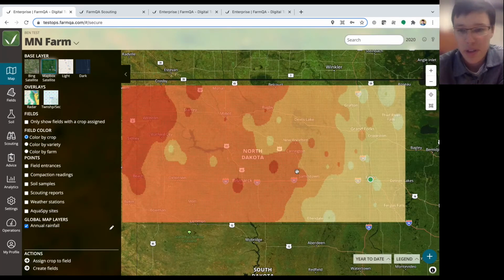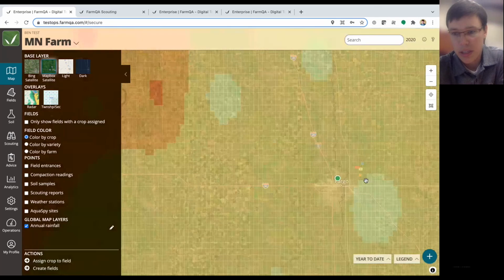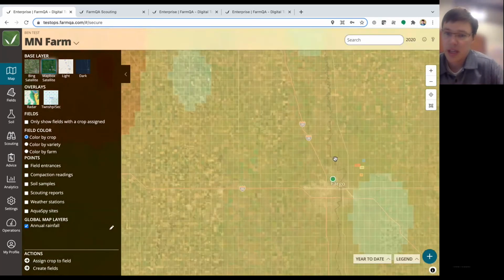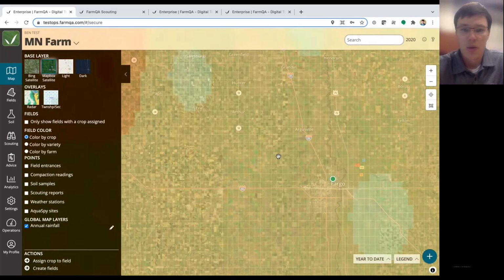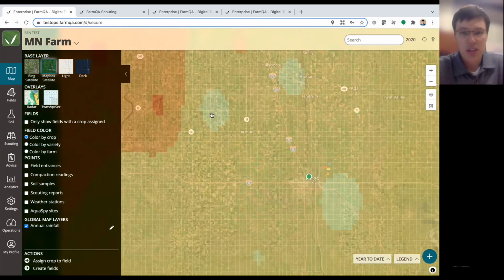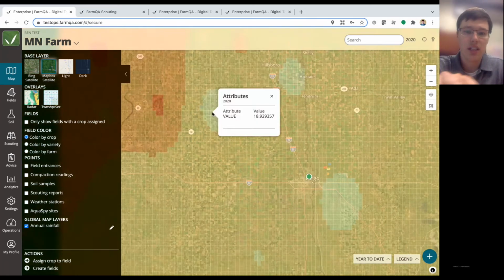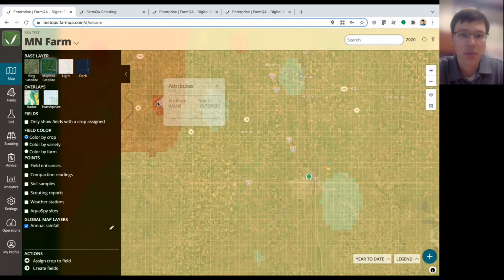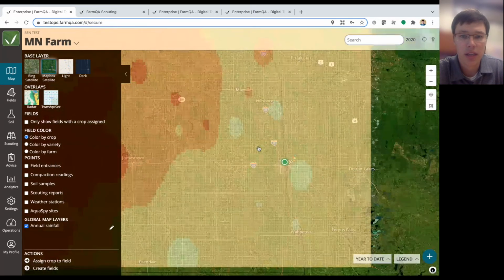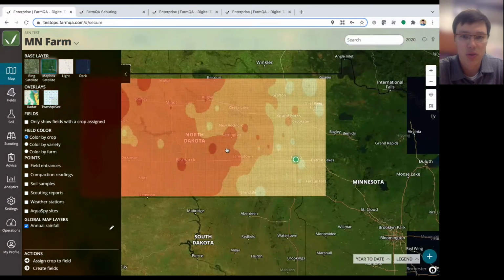And within these map layers, you can see this is a concept of this file is going beyond my field boundaries, but I could still zoom in and see how much precipitation we got regionally. One thing to note with any of our map layers is that you can click on these individual cells in this case and see the precipitation values corresponding to the individual zones or regions.